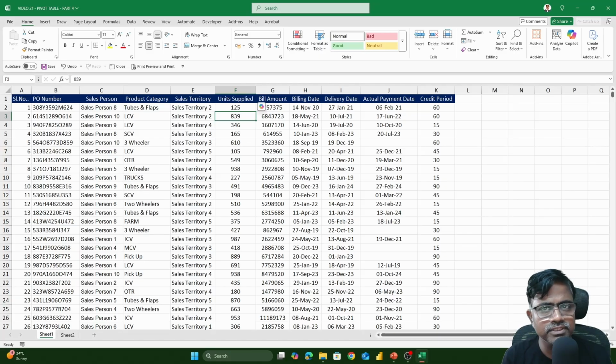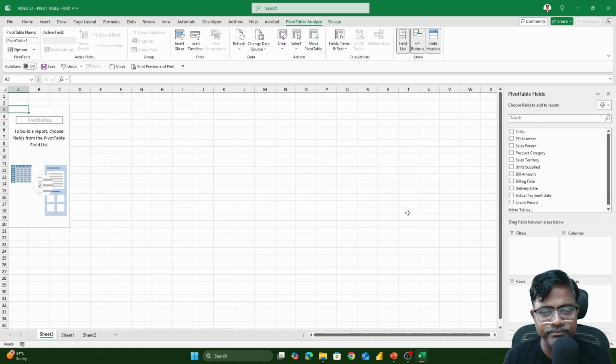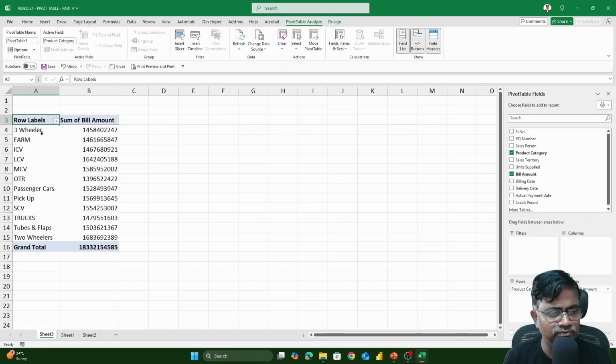So the file we are using for this particular video is the same file. We've been using it for the last 3 videos. Now I'm going to go ahead and create a pivot table for this data. So let's go ahead and start creating it. We got the pivot table. So I'm going to bring in sales, let's say product category and the bill amount. Okay, this is one of my pivot table.